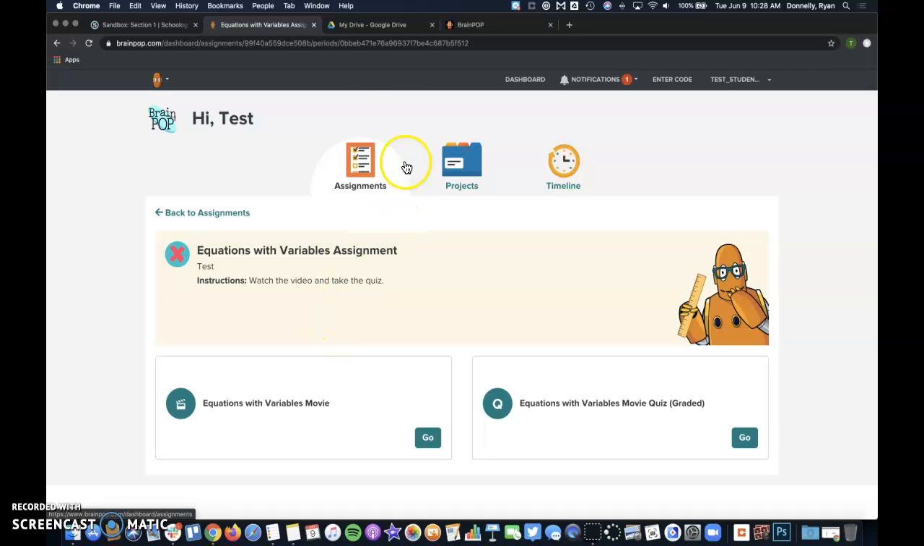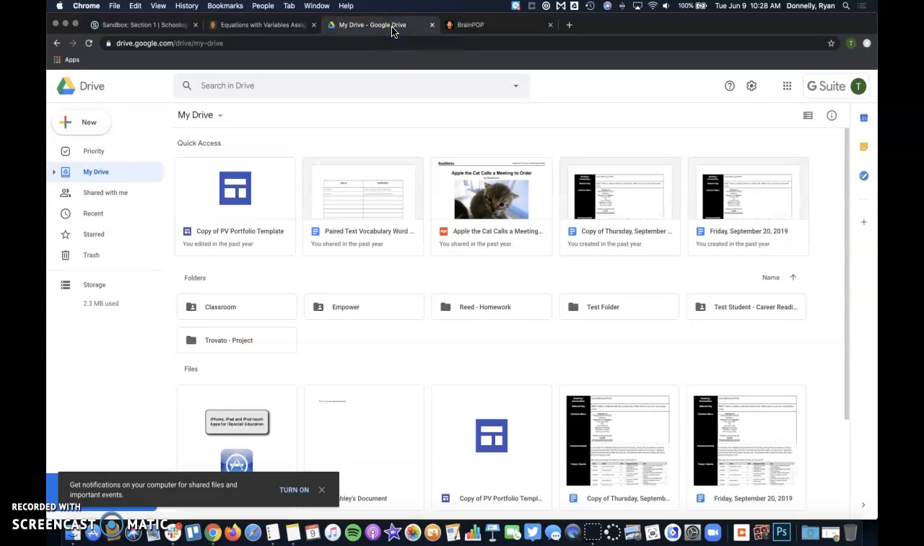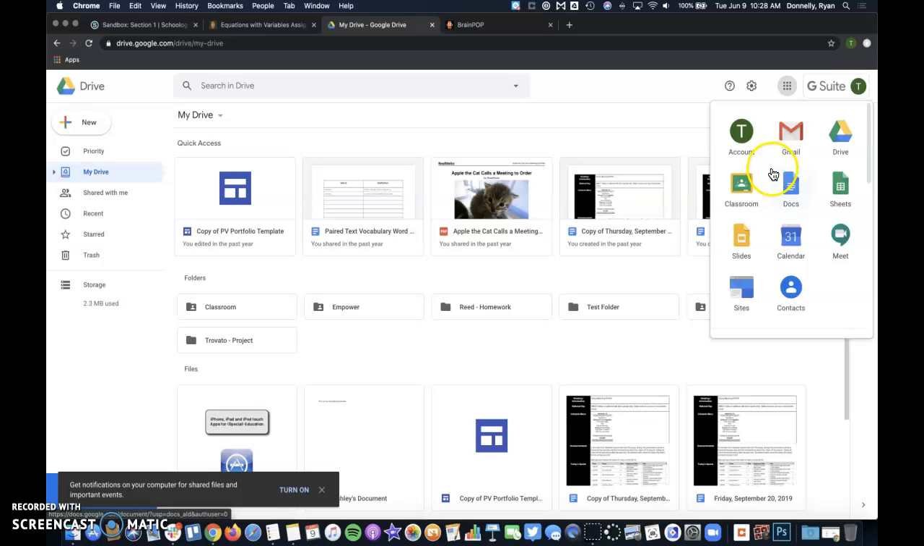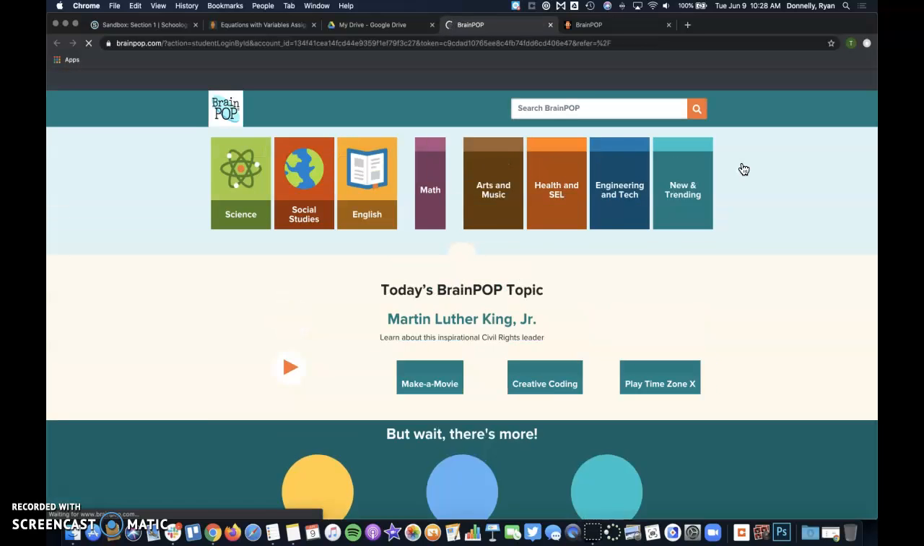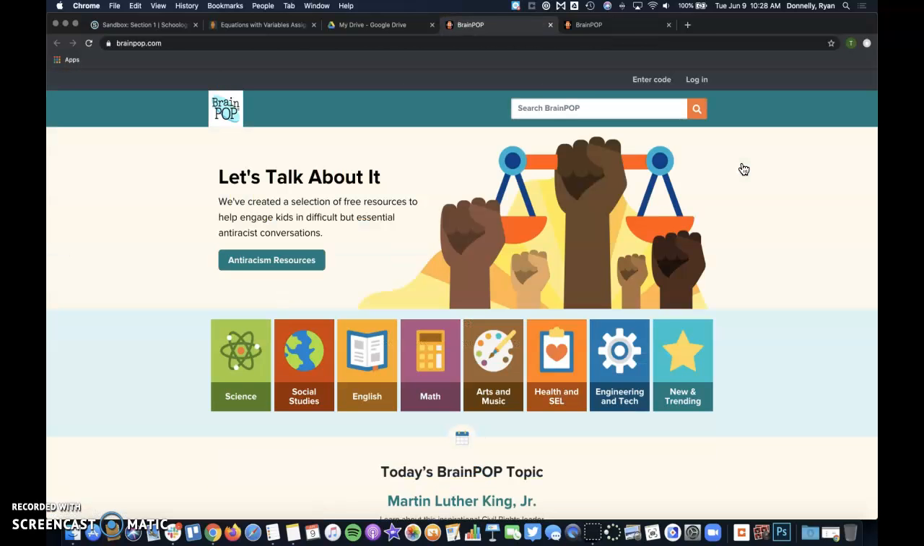The second way that you might be asked to access your BrainPop account is here through Google Drive. And the way that you do that is through the waffle. I'll click the waffle here, I'll scroll down, and I'll find BrainPop. When I click that BrainPop, very similarly, I should be logged in.